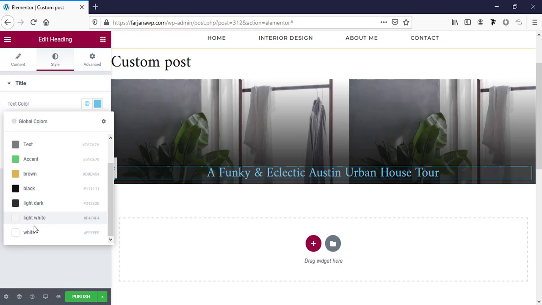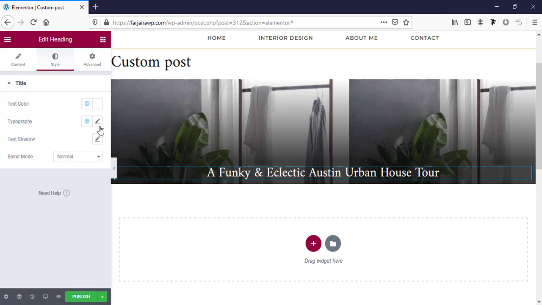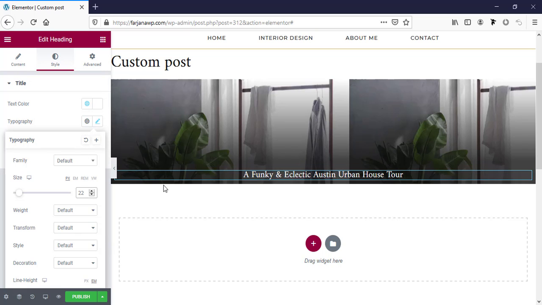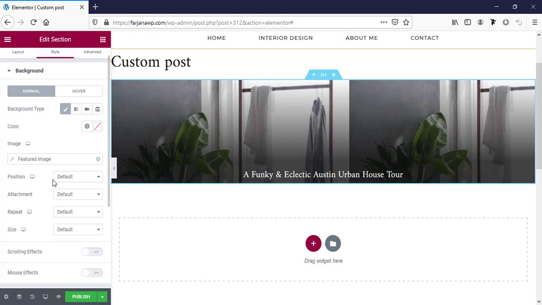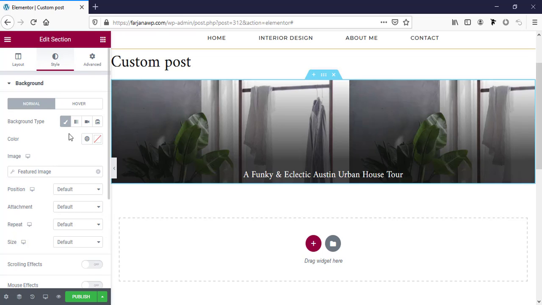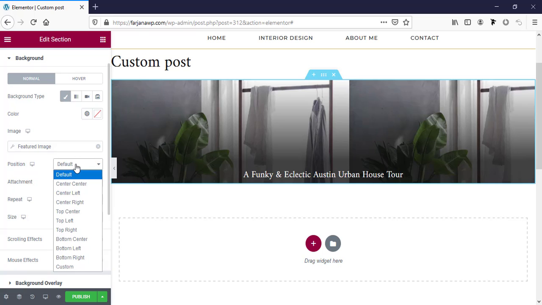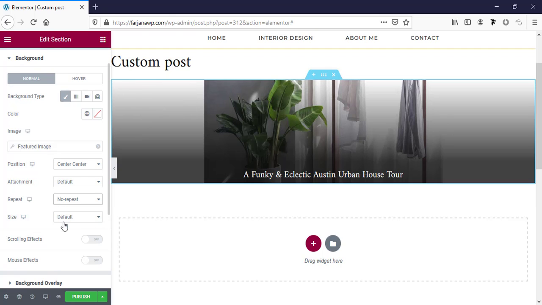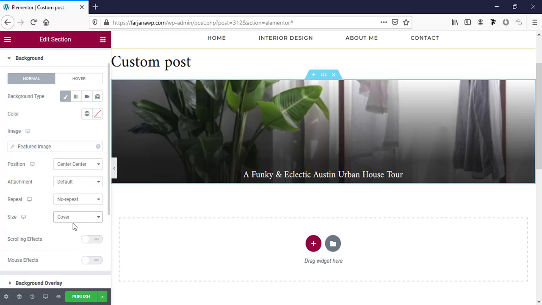Yeah, and now we can make the text to white. So from here making it to white, and typography we can decrease the font size to 22, and others is okay. Now the background image, and for that I'm again going to edit section, going to style tab, and here going to background image. So here is the position, we can make it to center, and repeat, we can make it to no repeat, and size, you can make it to cover.